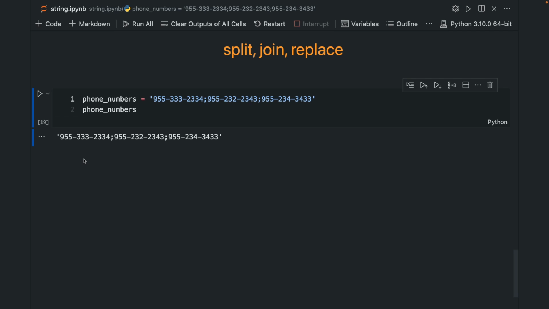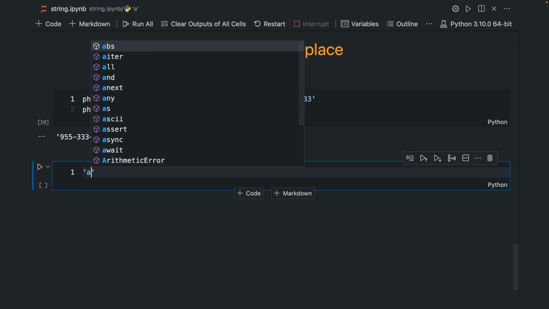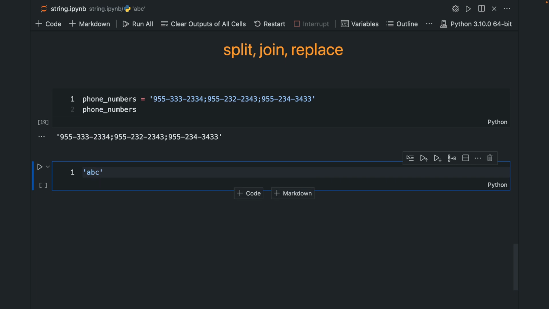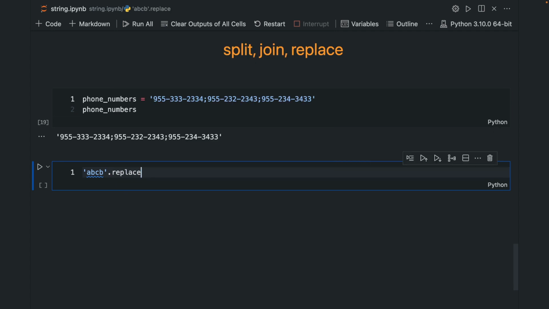So guys, now let's start about split, join and replace string methods. So first let's start with replace. Let's say we have a string ABCB, and in this string I want to replace all the B's with two Z's. It's really very easy with the help of the replace method. Just apply this replace method after this.